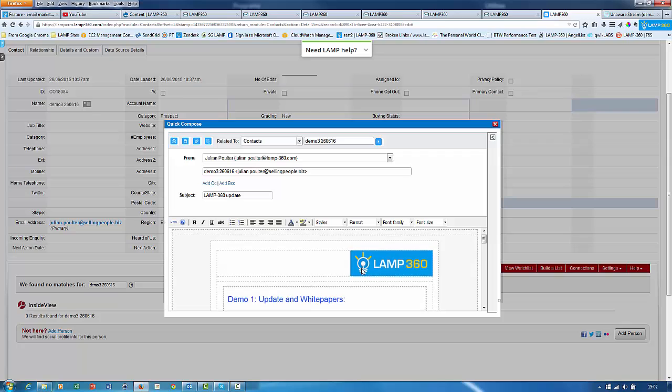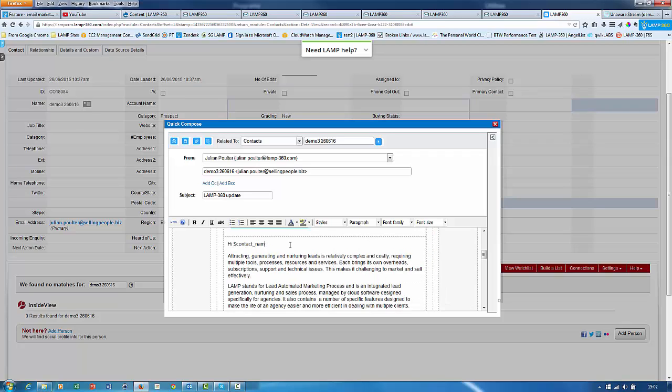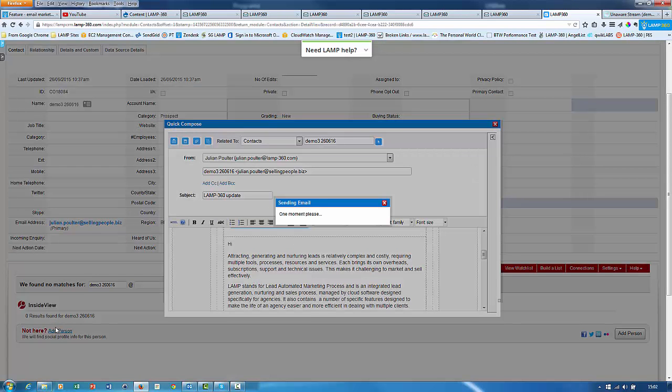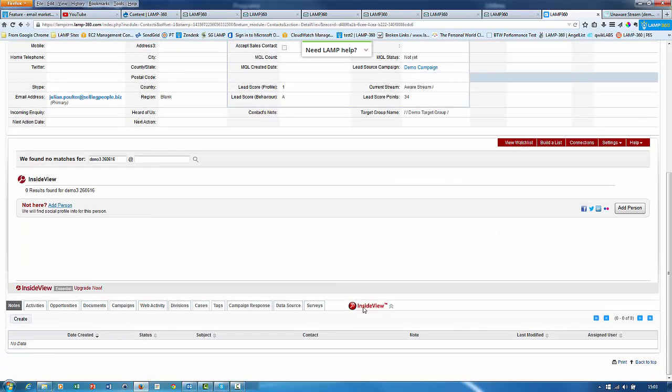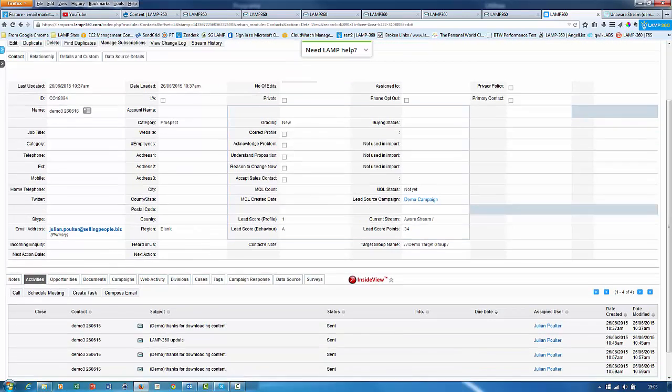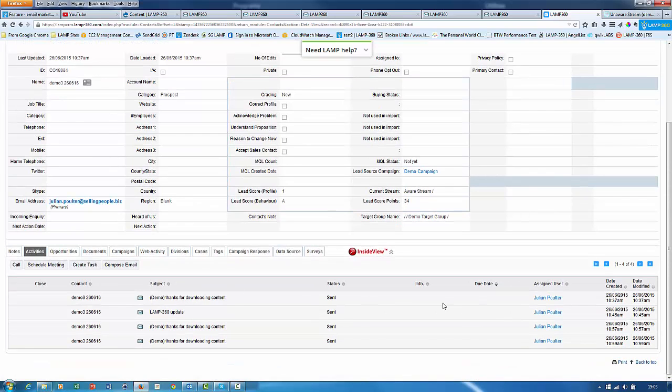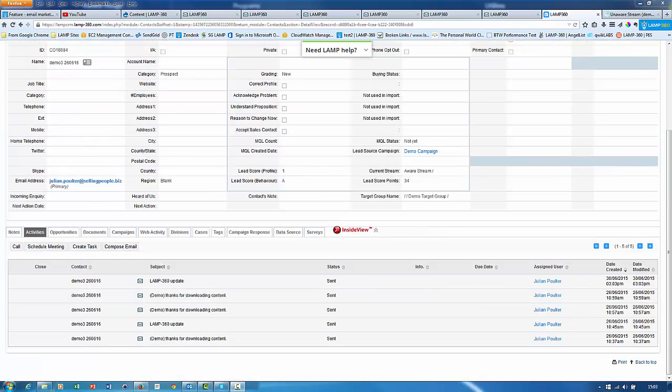I also have the ability here to overwrite this and edit the template myself, and then I can send that to this person, and that will then be recorded inside the LAMP system so that we have a full record of all of the activity with a contact. That's now been sent, and if we go down and look at the activities, we can see that we actually sent that email out to that contact.